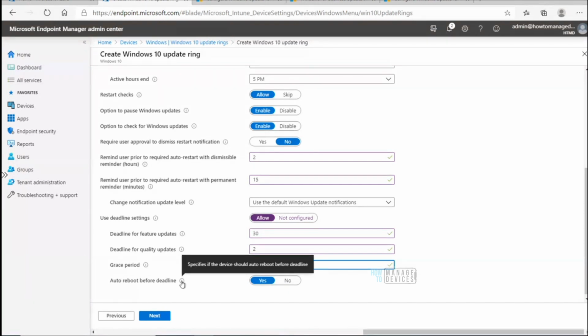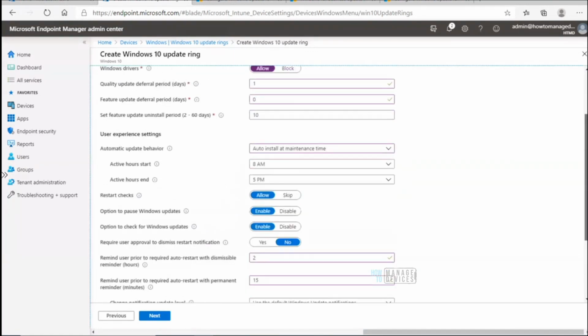It determines if the device should auto restart before the deadline or not. If you want to set it, you can set it. Otherwise, it doesn't make sense, right? If you set a deadline, then why do we need to auto reboot before the deadline? That doesn't make sense. But probably that is also good if you want to test it and see what is going to happen, for example with your ring 1 or ring 0.